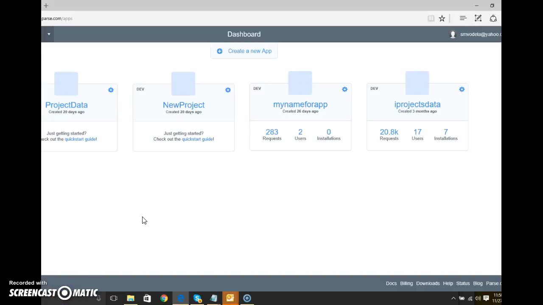The first step is to create an account if you don't have an account. Go to parse.com and create an account. After creating an account, use the account and log in to parse.com and click the create new application button.